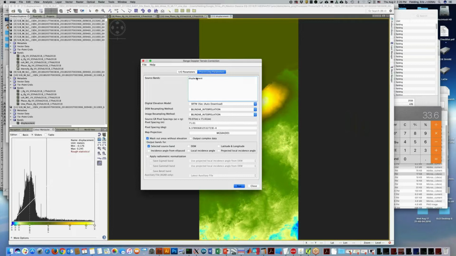The default is just to take the one band of the image that you selected. In this case, I've selected just the displacement image. It's going to use the SRTM DEM again. You could change to a different DEM if you need a higher resolution. 3 arc seconds is about 90 meter resolution. It's estimating that the ground spacing is 70 meters on the ground, which is pretty close to the SRTM resolution, so it'll work well.